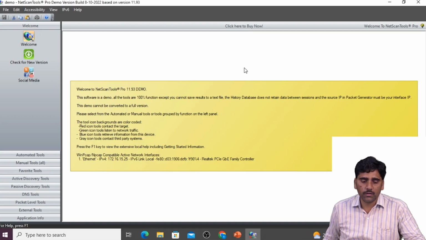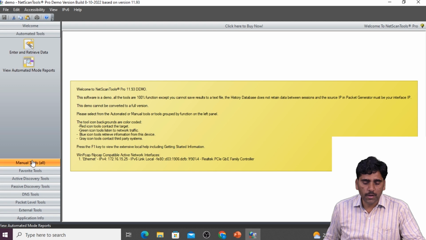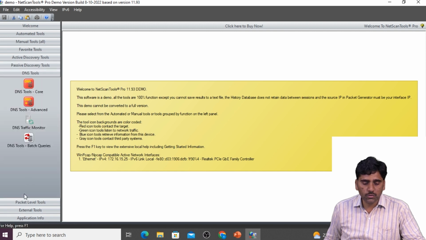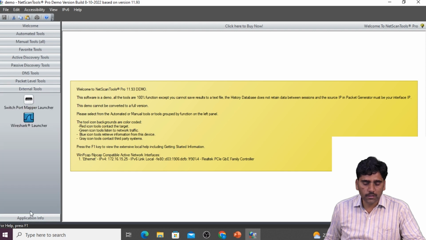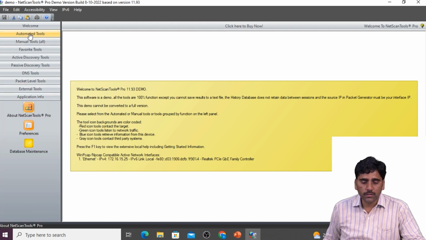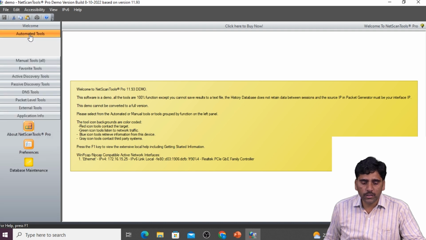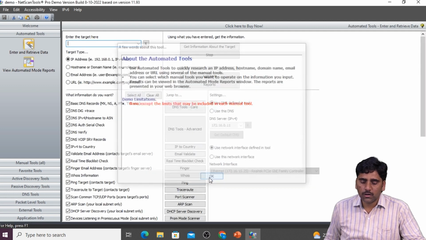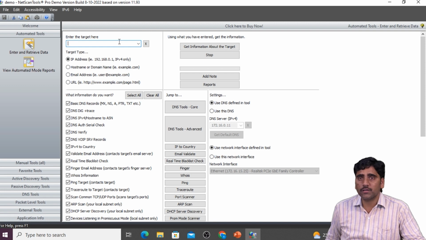We can see here, welcome. Here automated tools are there, manual tools, favorite tools, active discovery tools, passive discovery tools, DNS tools, packet level tools, external tools, and application info. Because of having all these tools in this one tool, we can say NetScan Tools Pro is the integrated network tool for all the different tools. Here we can select any of the automated tools, enter and receive data. Yes, click on OK. Now here you can mention any target.